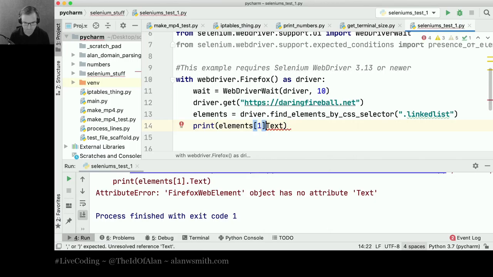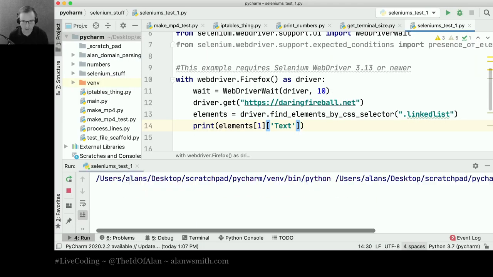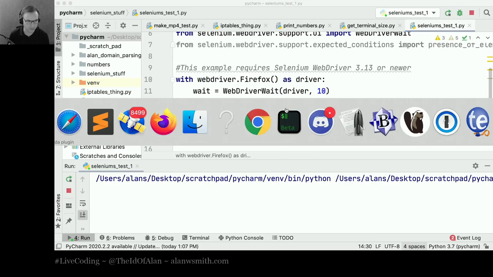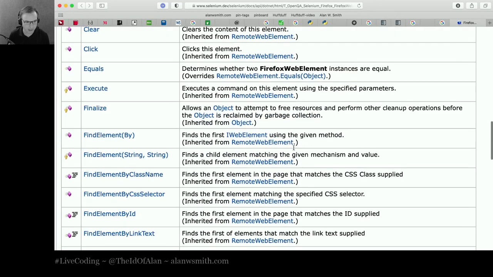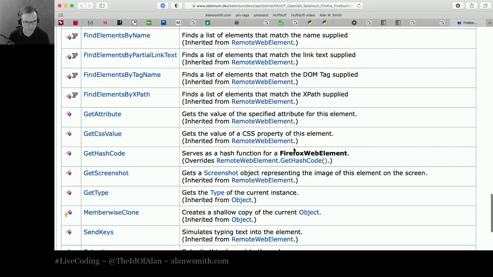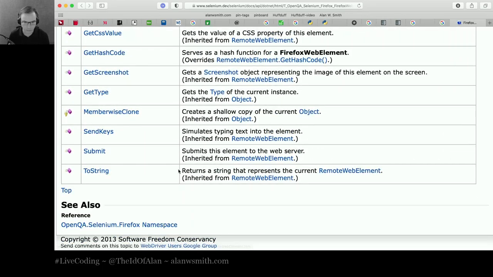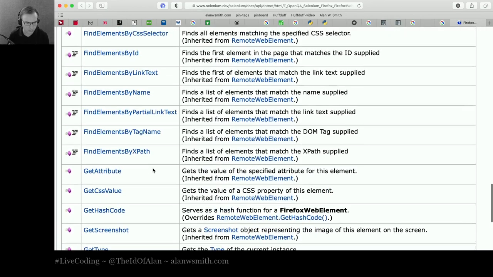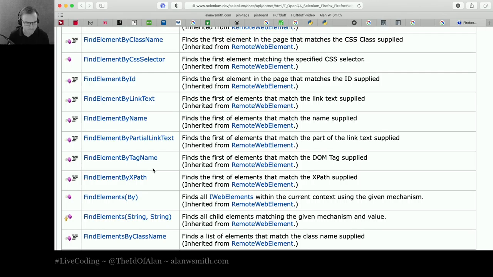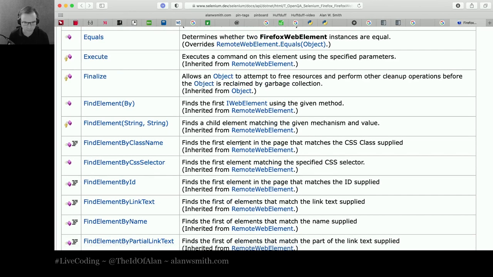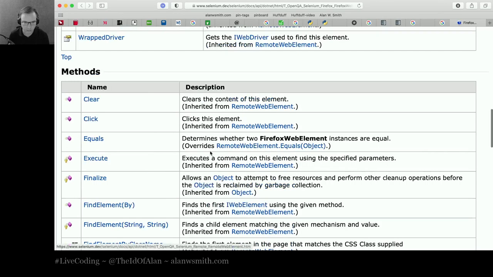What you gonna do? Crap. If I knew Python better, I would have an idea of what to do right now. But I'm just gonna keep banging on it until something happens. Remote web element to string. So where is it?